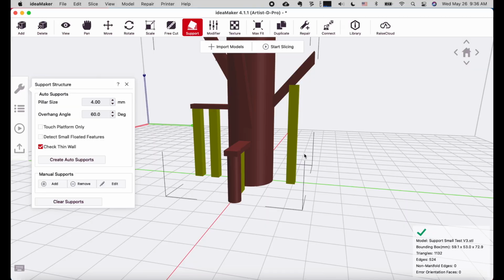It's done extremely well. Now I will tell you, if you're using support towers like this, when they're not connected to each other, if you make them too small, that's the pillar size, they won't stick well to your print bed. So if you use relatively small pillars, you probably want to print a raft underneath. Okay, now let me delete this model, and let's look at one more feature.